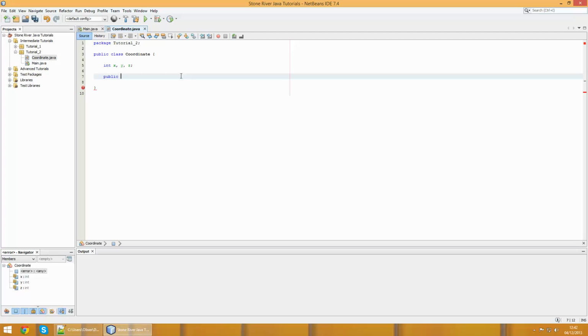We're simply going to write the word public, then we're going to write the name of the class, in this case coordinate. Then we can do open and close parentheses, and then open and close the curly braces. Now this is our constructor setup. It looks like a method without the return type, and it has to be named the same as the class.